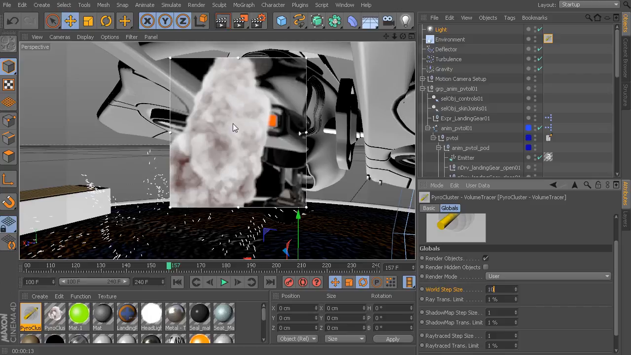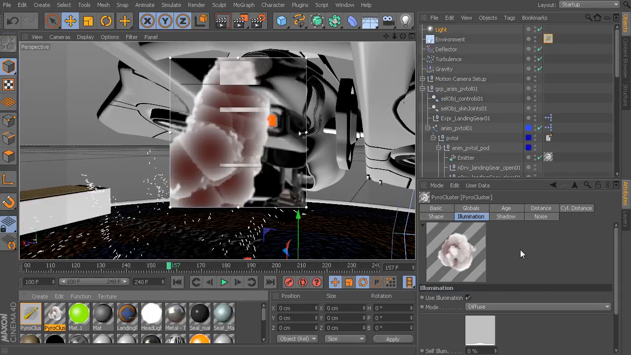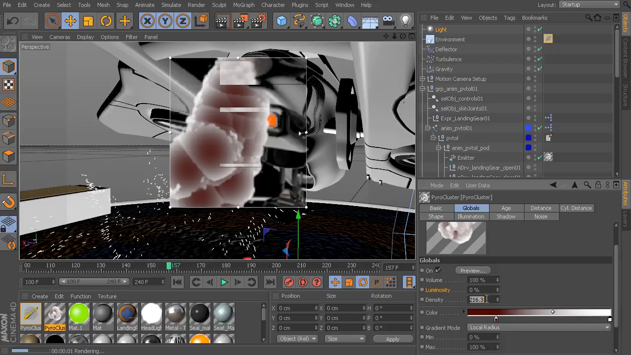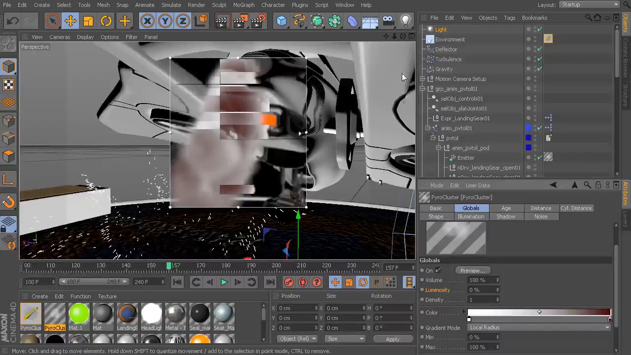Again, this can give you anything from the appearance of really thick clouds to, in my case, I want to get more of a very, very thin kind of a steam-like material. So what I'm going to do is take my world step size back up to about 50. Let's go back to my pyrocluster material. And again, for something that is going to be really, really kind of soft and not very thick, I'm going to take my density and really, really drop this down, maybe down to something like only 1%. There we go. I might just switch these two around so that way we get a little bit more of that white appearance in here.